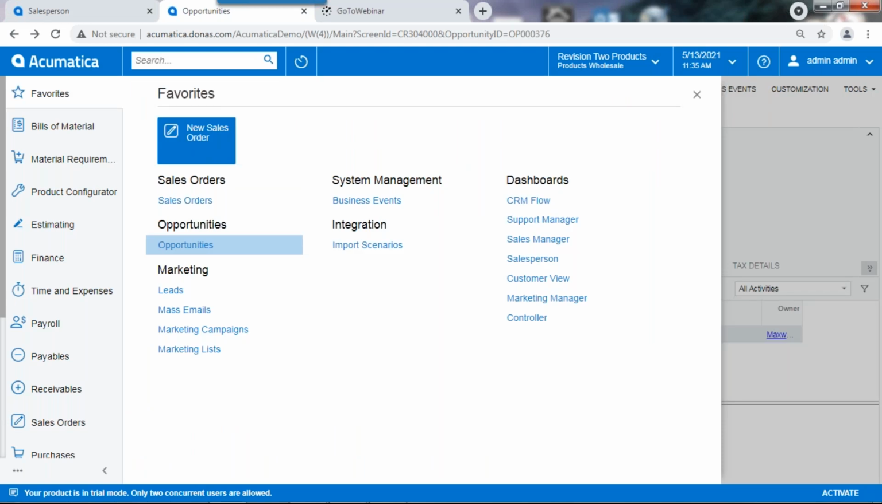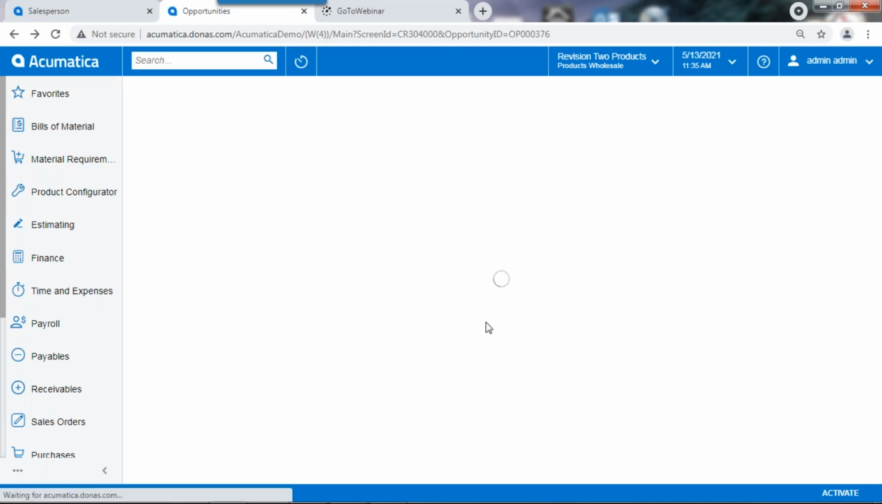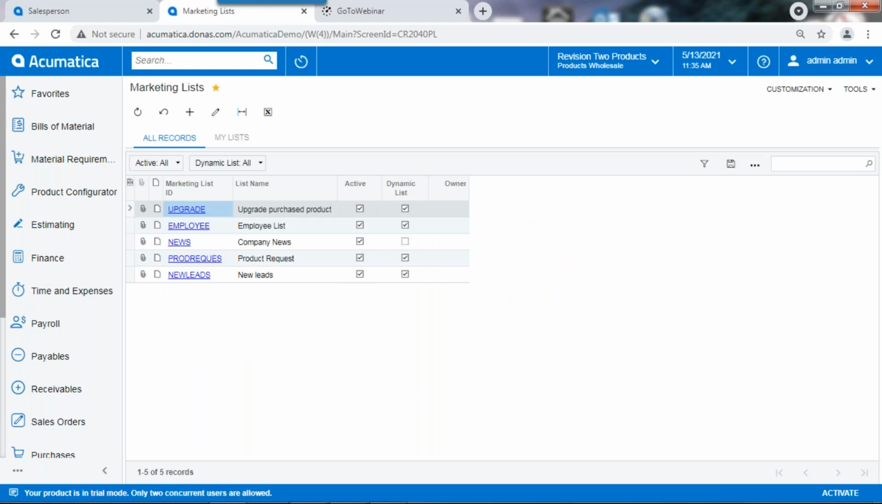Now, the other things we can work with is under the marketing module, we've got marketing lists. From a marketing standpoint, you can create and manage marketing lists directly inside of Acumatica. These lists can be either static or dynamic. A dynamic list meaning that the selection criteria determined for the list will also be in effect. Who's currently on the list?